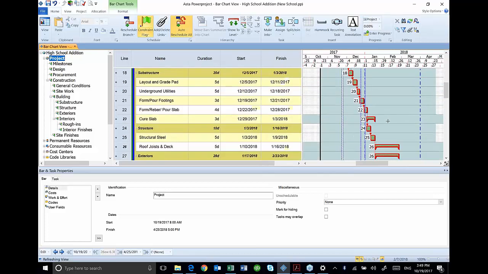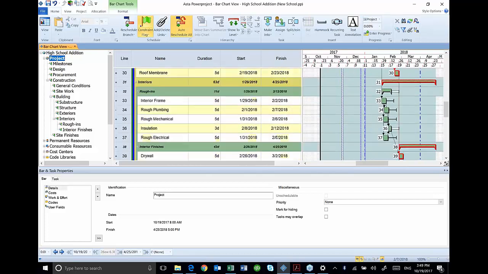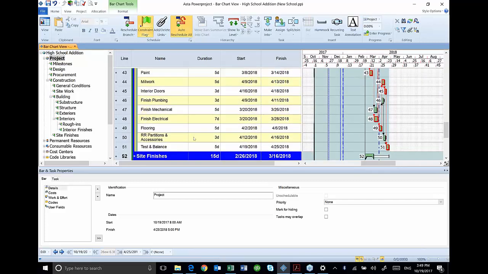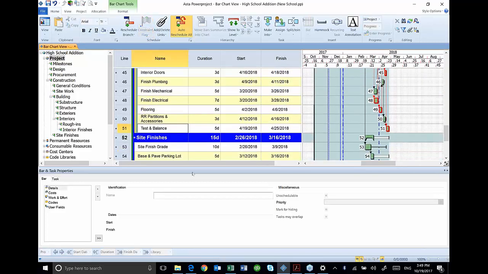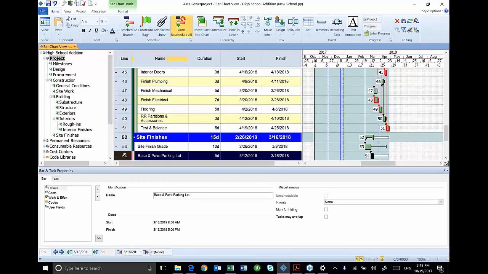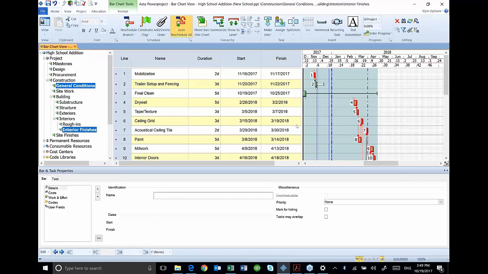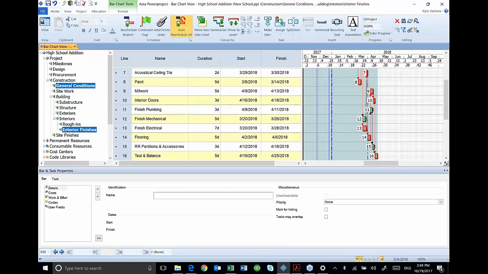Now everything else seems to have a good successor, with the exception of my interior finishes, which everything's tied into my test and balance, and then base and pay. Both of these I just want to tie into my final clean. My final clean is up under general conditions, so I can select general conditions, hold the control key, and select interior finishes. That puts them close together, and I can just tie my test and balance.